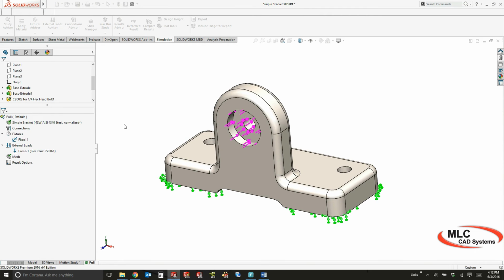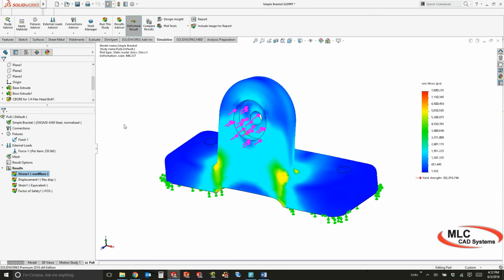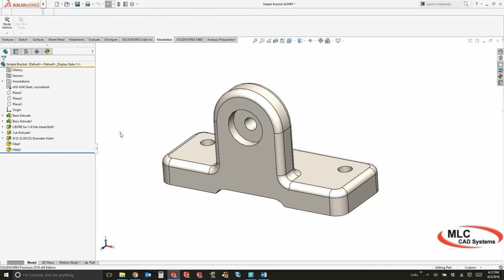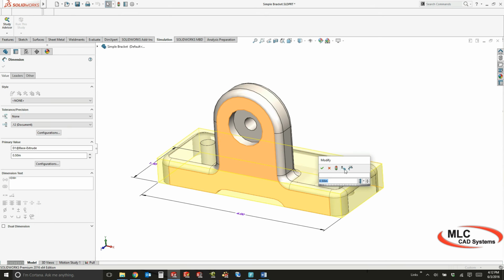Meshing and running this study is very quick, and all the information is going to be displayed quickly and easily right here on the screen. Again, I can switch back and forth anytime I need to if I need to make a change. So if I see that this thing maybe is a little bit too thick or a little bit too thin, I can very quickly make this change and rebuild the geometry.